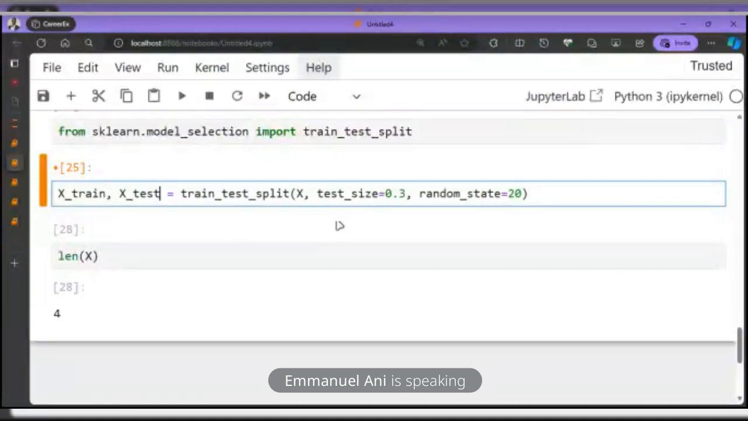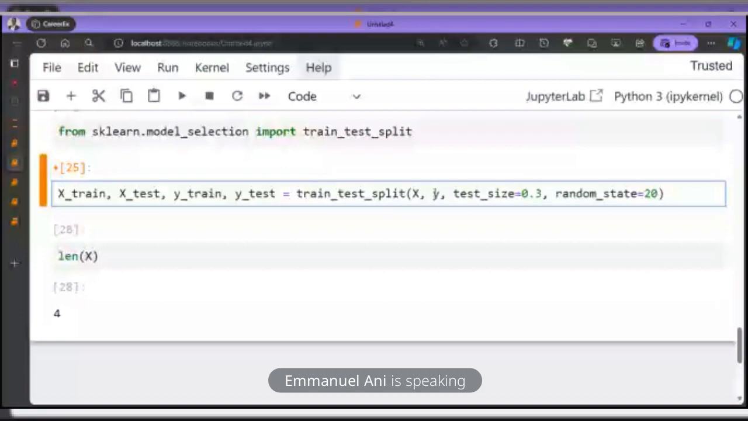All right, and unpack it to 2. If you have 3, you unpack it to 6. Because the function splits each data into 2 parts, you have to make sure that the number of arrays you have here corresponds to the number of splits. So we have 2 x and y, so it will have to be x train and x test. So we'll run that.